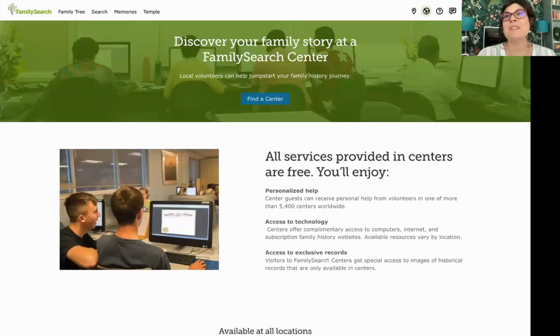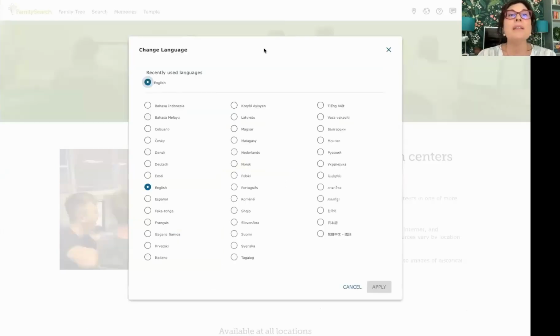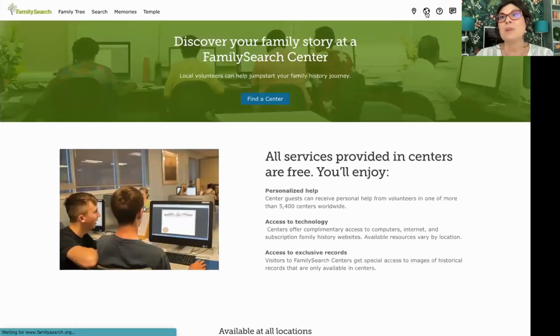So there's that. Now, if I click this little globe, this is if we want to choose our language. So let's say that Spanish is my first language. I would rather do family history in Spanish. I can change it right here. So that's a really cool thing.